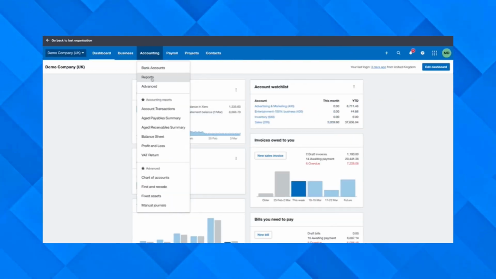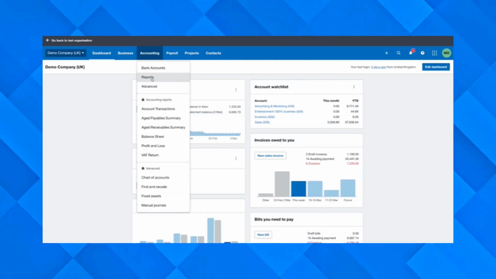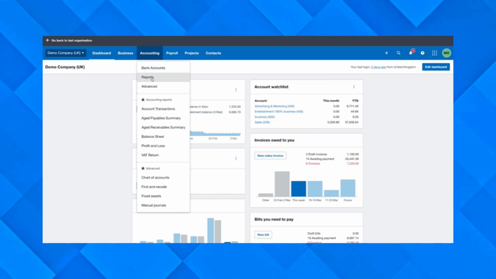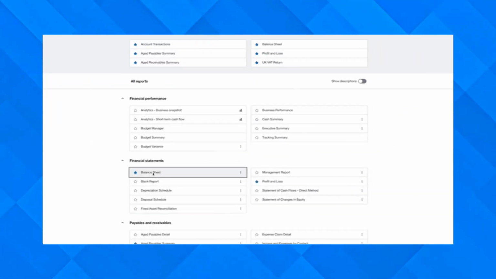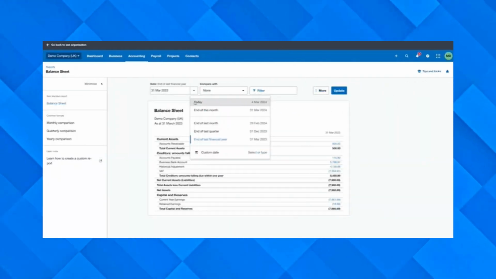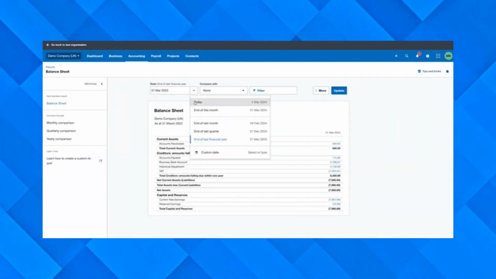Firstly, log into your Xero account and navigate to the top menu bar. Click on Accounting and select Reports from the drop-down options. Scroll to the Financial Statements section and click on Balance Sheet. Select your specific reporting date and click Compare if you want to analyze past months.